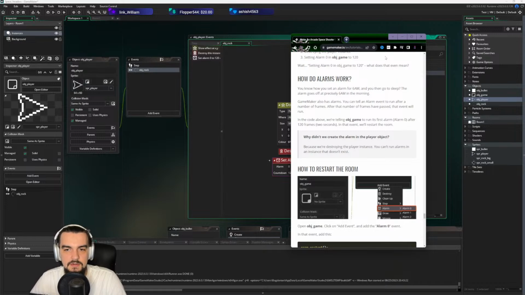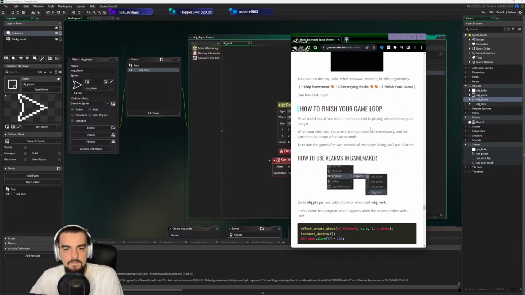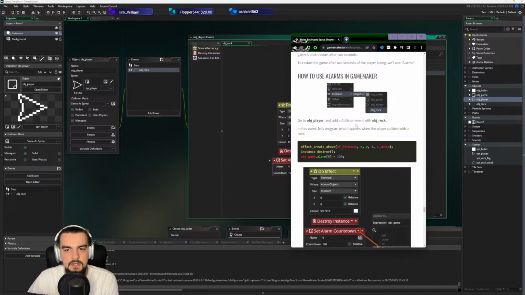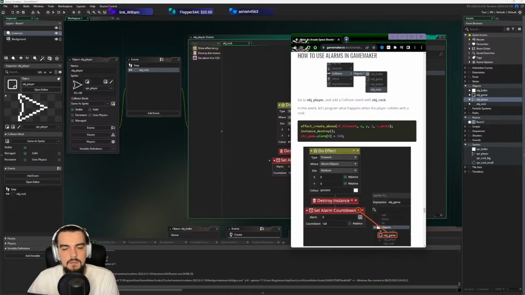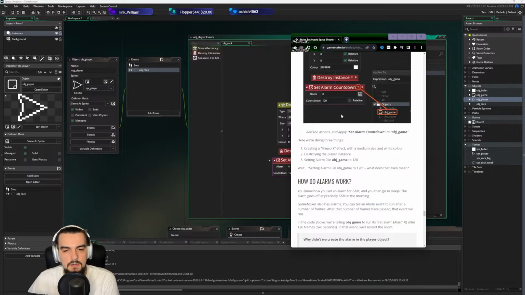Why didn't we create an alarm in the player object? What do I mean? I created it in the player object. Go to object player, add collision event with object rock. In this event, let's program what happens. Blah blah blah.